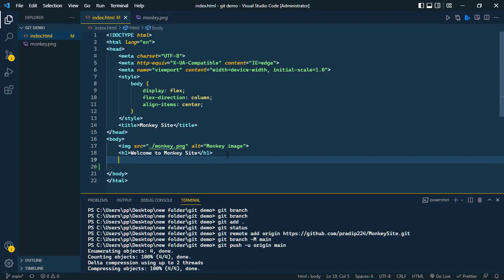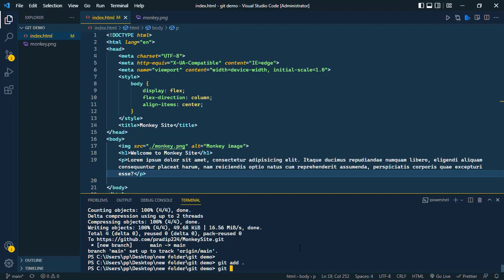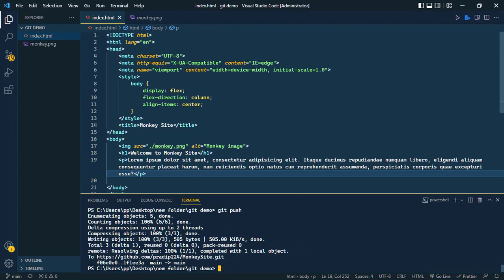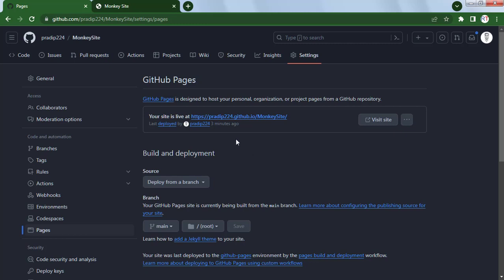So let's make some changes. We're gonna add a paragraph with some content, and now commit those changes, and let's now push that. So our changes are pushed onto GitHub. So we have to just wait for a minute and our new build will be deployed automatically.